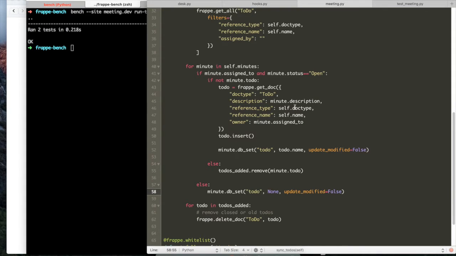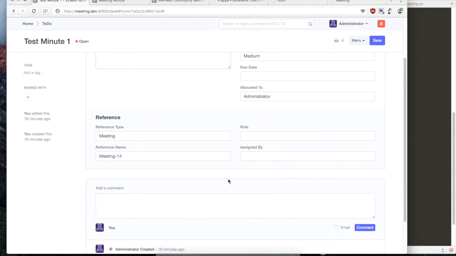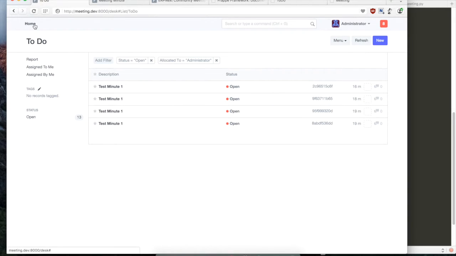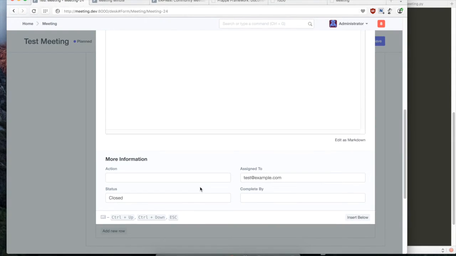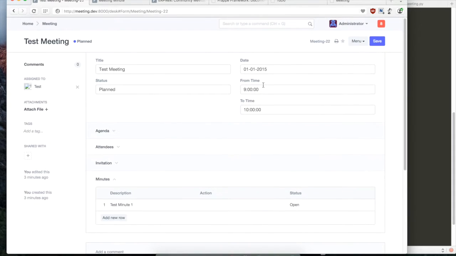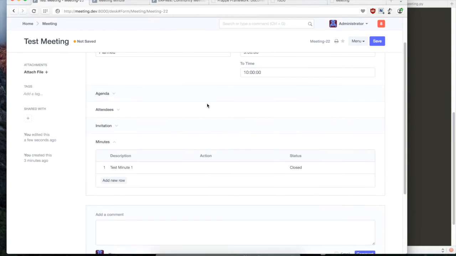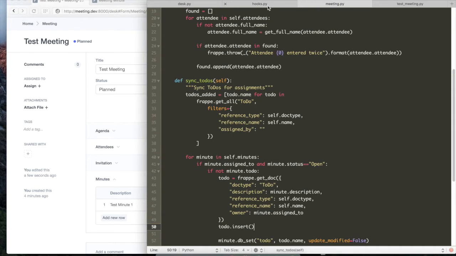Now we'll have to add a functionality in the to-do that if the user closes the to-do, then the status of the minute has to be set to close. So if I have a to-do item in my list and then I close it from my to-do list or delete it, then I should be able to set the minute as closed. So again, just checking it from the UI, that works fine. There seems to be no problem.